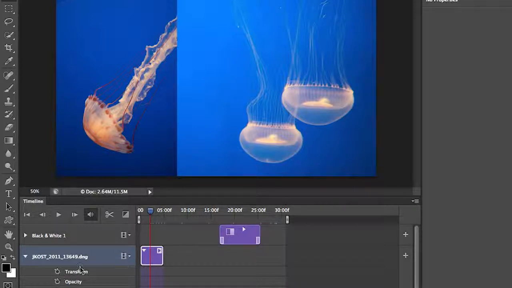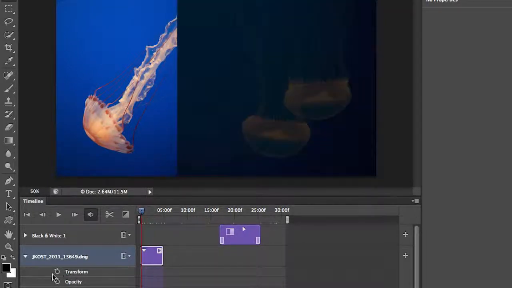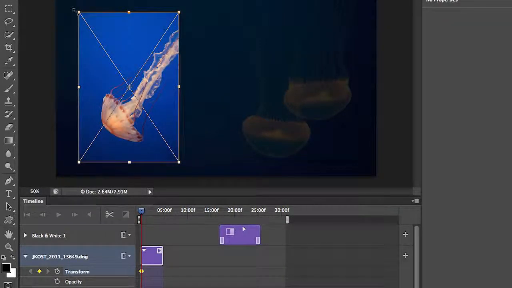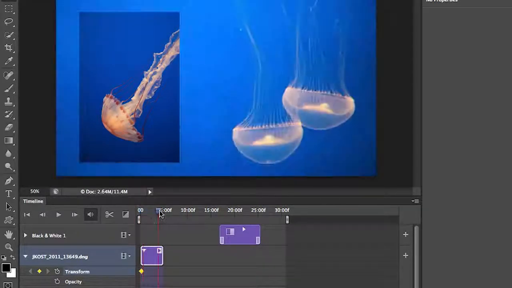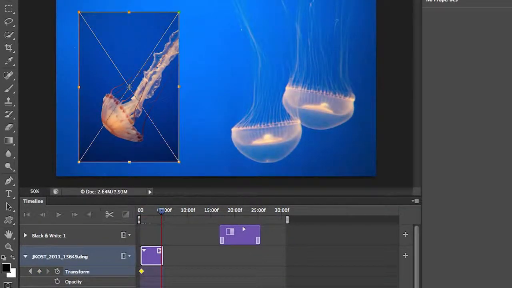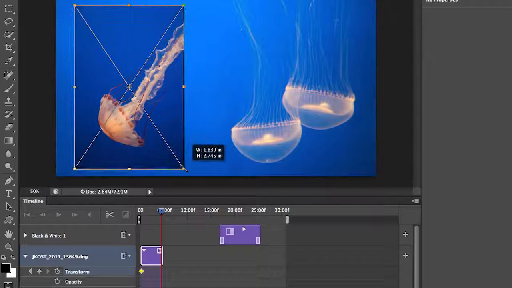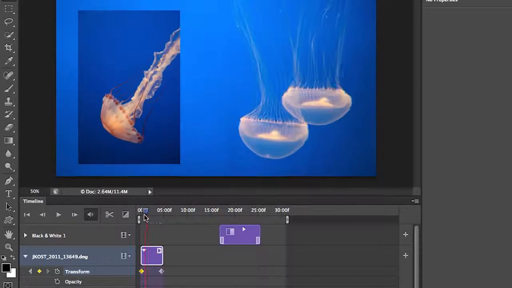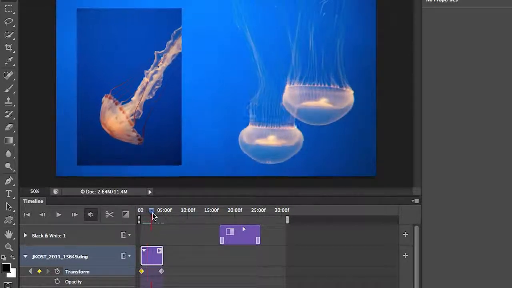How cool is that? That I can go to the beginning of the clip, set a keyframe so that it appears maybe in this location and maybe at this size, and then move forward in time, change the size of that just slightly so that it's moving, and Photoshop automatically adds the second keyframe. So now I've got a nice pan here.